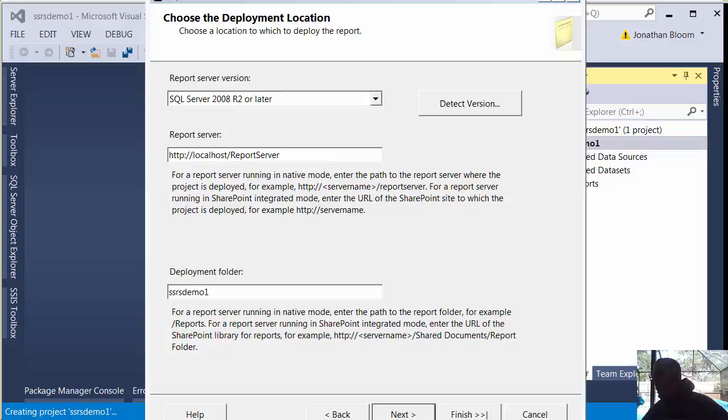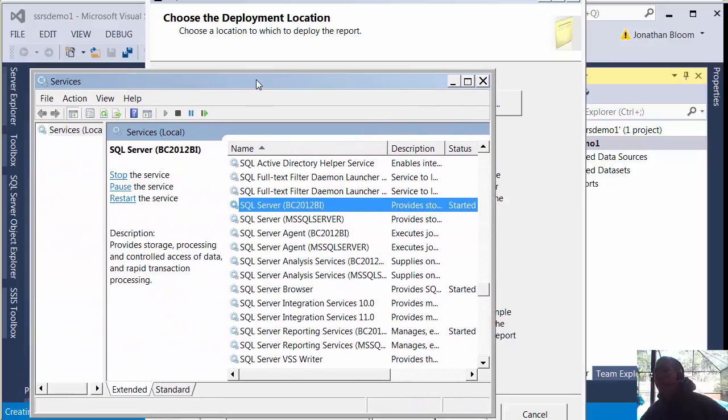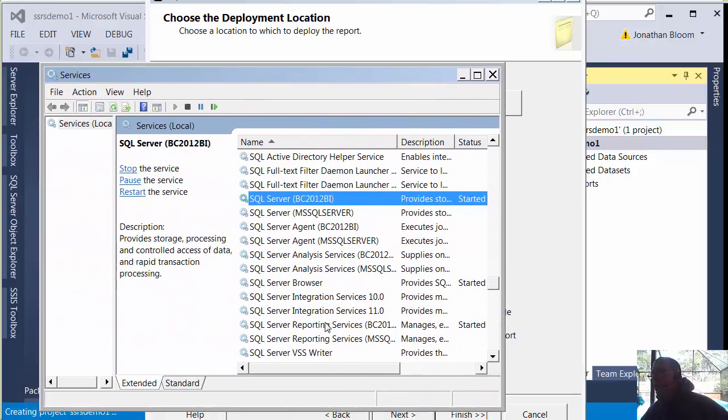So I'm going to go ahead and pause for just a moment. Okay, what it's doing here is prompting for the report server. And the report server is what's connected to that database we showed you earlier. And obviously, the report server has to be running. So you say, oh, if I need to have a service running, maybe I should go to the services option and click the start button.